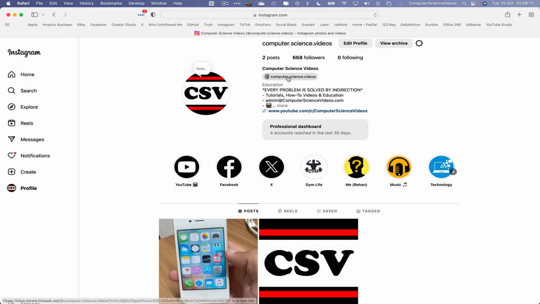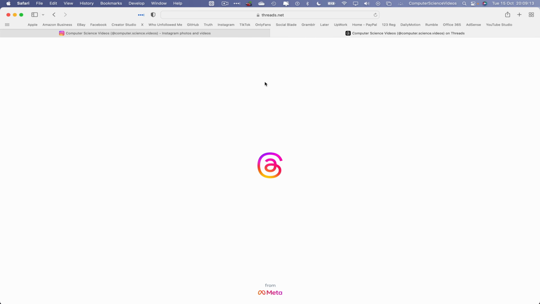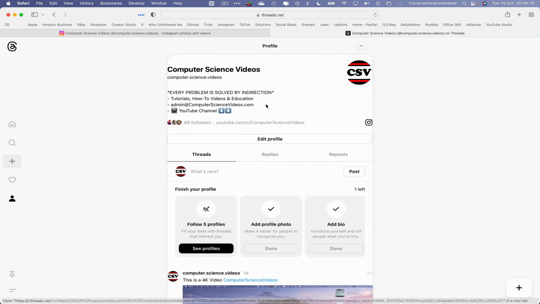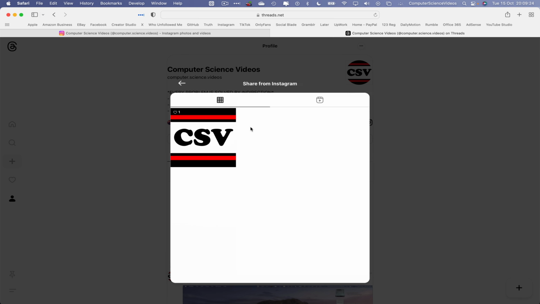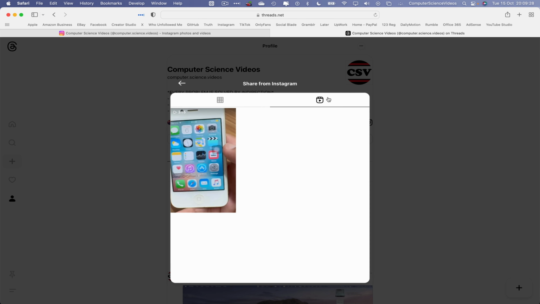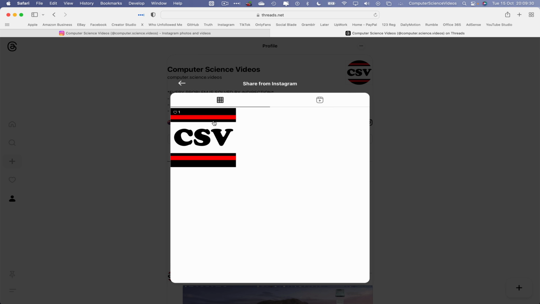Let's now navigate to our Threads account. Go to the handle. Click on this. Make sure that you are signed into your Threads account. Go to the bottom right corner where we have the plus sign and then go to Instagram. This will allow us to share from Instagram either an image or a video. Let's just share the image for today.